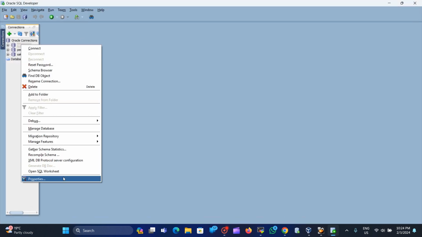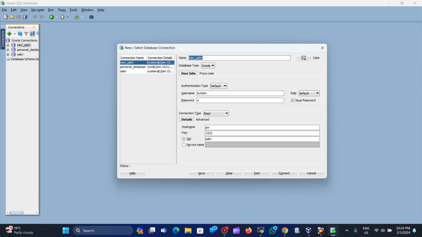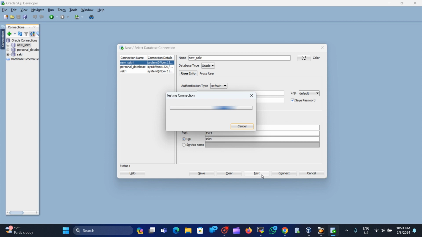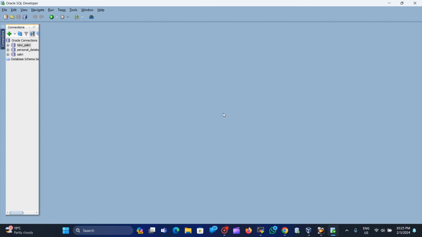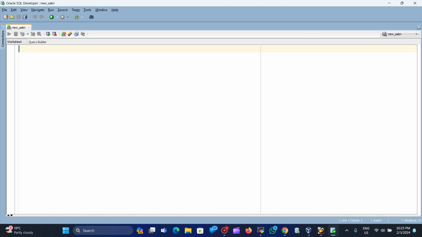So just go here, we want to change the port number and test it. All other things are the same. So it is done, right? Now we can connect with the SQL Developer. So you can see here, guys, without the listener we cannot remotely connect with the database. So the listener must be up in order to connect with the Oracle database.